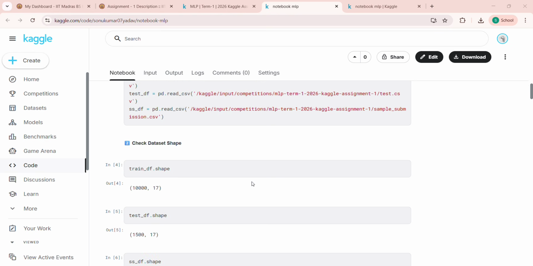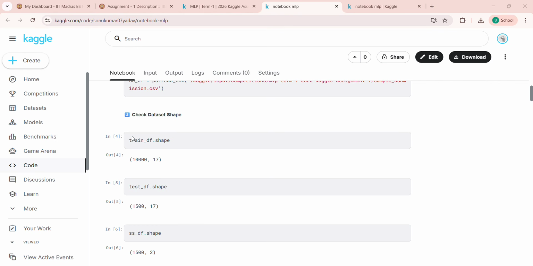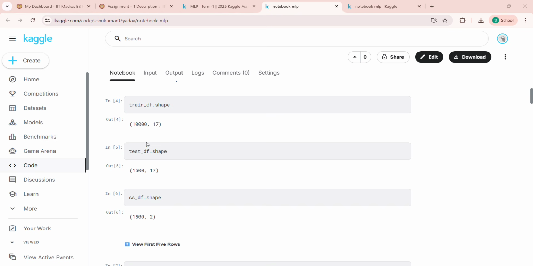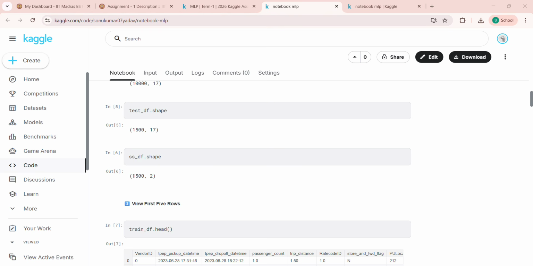Then I am checking the dataset shape using train_df.shape to get the rows and columns of the dataset. We get 10,000 rows and 17 columns in the train dataset. Similarly, using test_df.shape to get 1500 rows and 17 columns in the test dataset. Similarly, using ss_df.shape to get 1500 rows and 2 columns in the sample submission dataset or ss dataset.